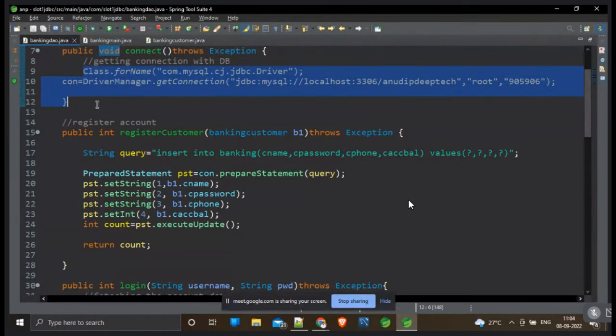If you don't know this DAO-like structure, you have to create one particular file for register customer, one separate file for the login, and a separate file for withdrawal or deposit. Here, instead of different files, we are creating the different methods in one particular class. By using this syntax, you can reuse the code, so we increased the reusability of the code. So please remember this structure.